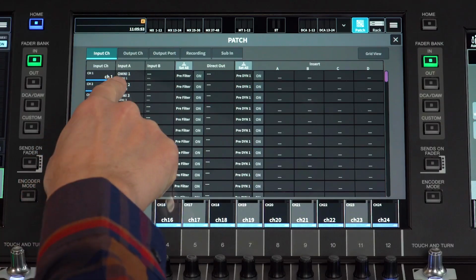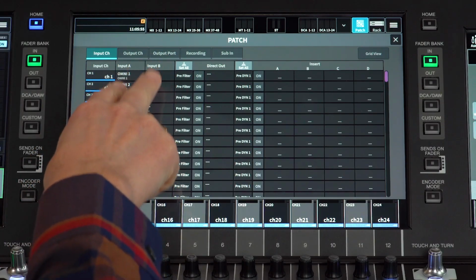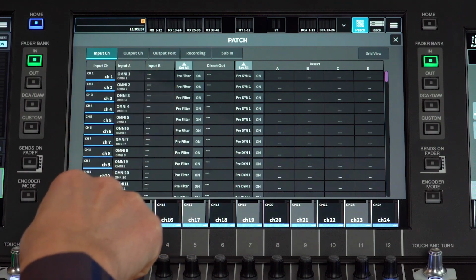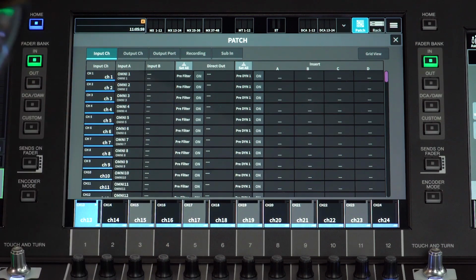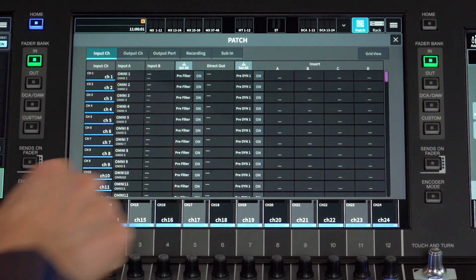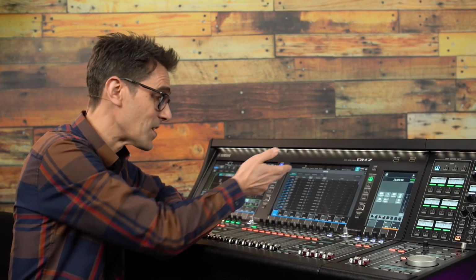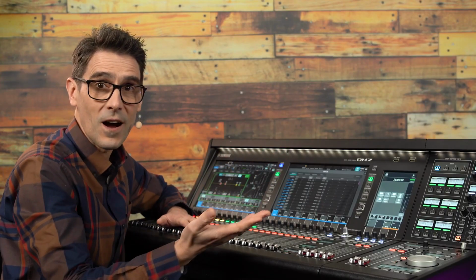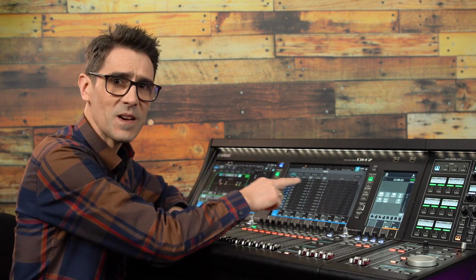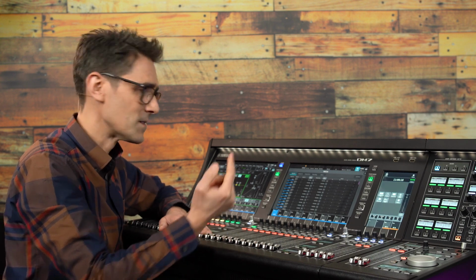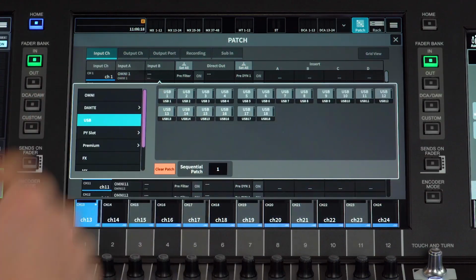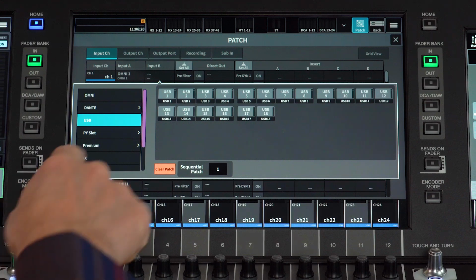See, each input channel has two patches available. Input A is set by default with input B blank. It can be set up with alternative inputs to use in a backup or emergency situation, or just to switch between different microphones quickly. Touch a box to see the patching options.